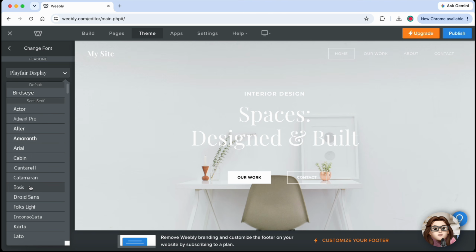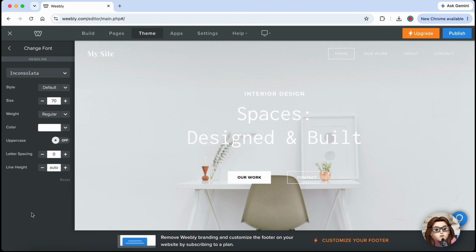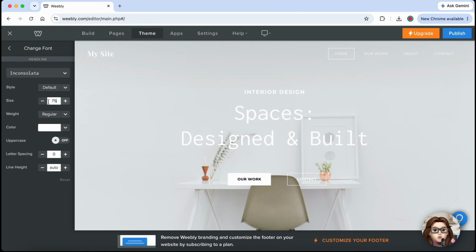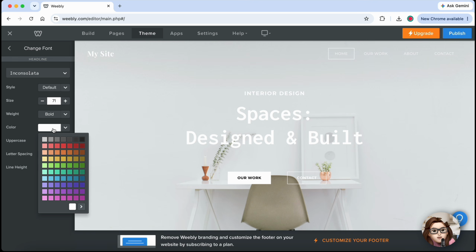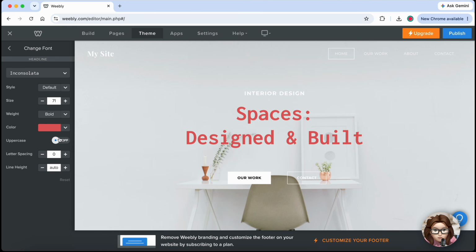You can also adjust the font size, style, color, line height, letter spacing, and other available options to match your website's design. Preview your website to make sure the new font looks the way you want across your pages. When you're satisfied with the result, publish your website to make the changes live.